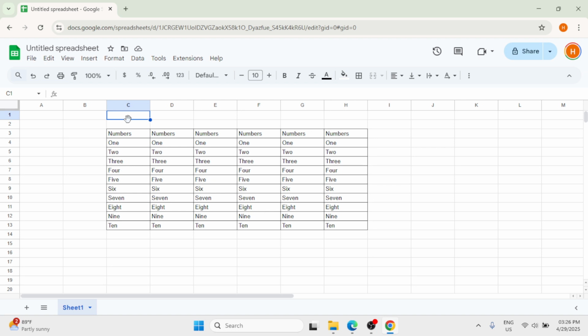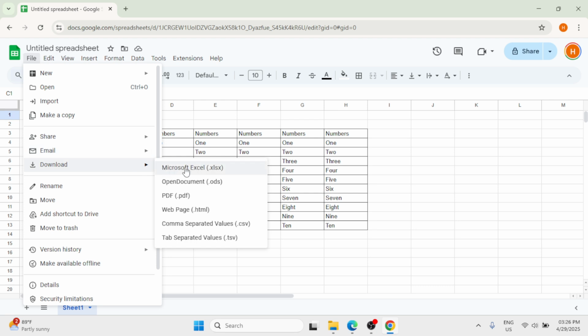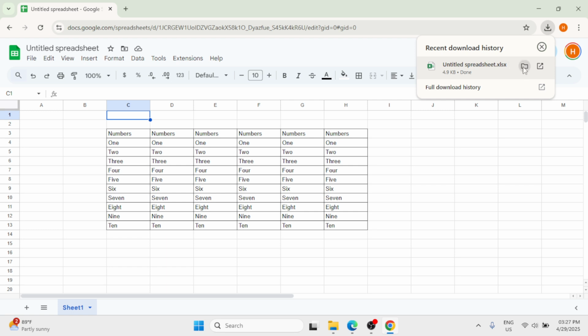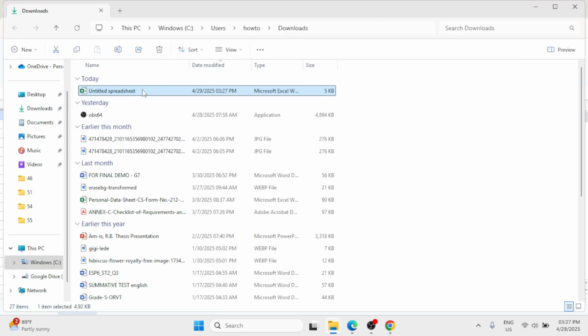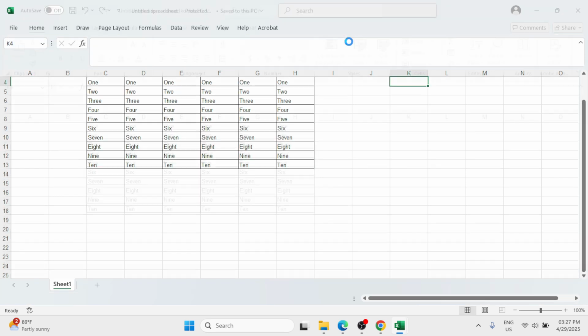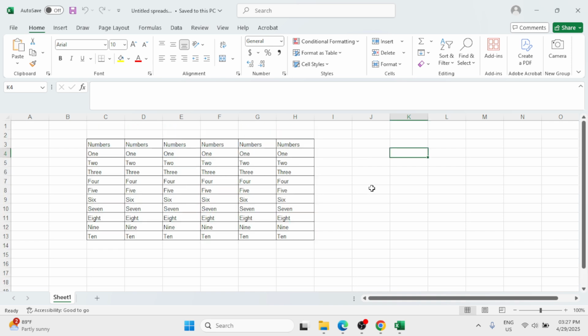Now, how can we download our Google Spreadsheet in Microsoft Excel? It's very easy. Look at the ribbon at the top, and here you will find all these tabs. Simply click on the File tab, and here you'll find Download, and you'll find Microsoft Excel here, and this is what we wanted. So simply click on that, and as you can see, it has been downloaded. Now simply click on it and open it, and there you go. That's it. You have just downloaded the Google Spreadsheet into Microsoft Excel.